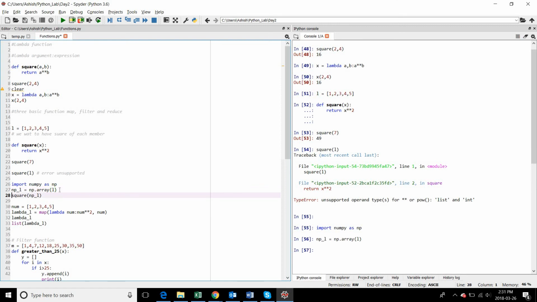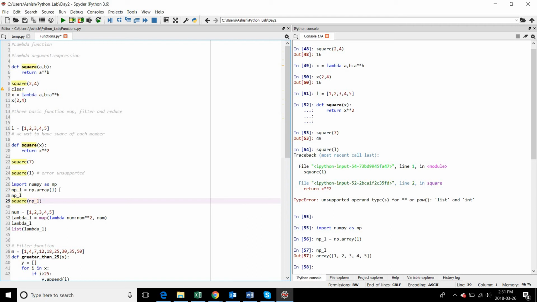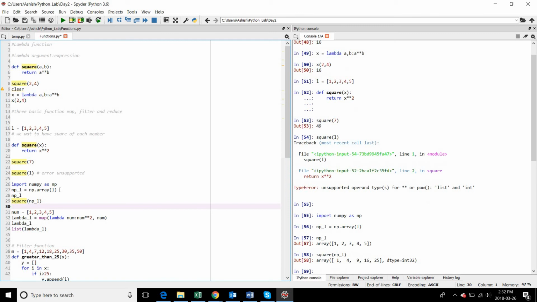Once we do this, you can simply see what is there in that np array. You have the same values, but in the form of an array: 1 2 3 4 5. And if you now pass this np array into the function which you created before, you can see the output is 1 4 9 16 and 25, which is the square of each member of that list. That is exactly what we were looking for.